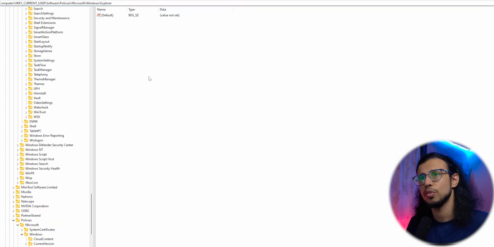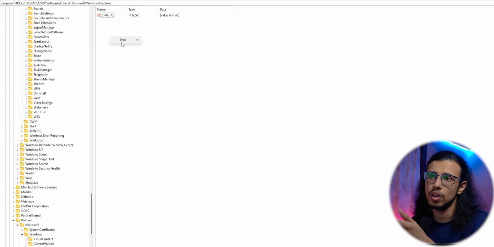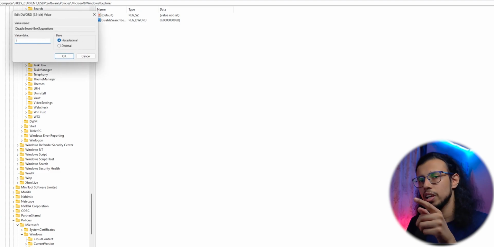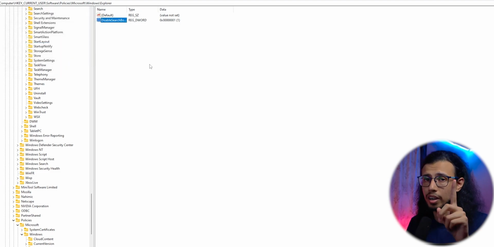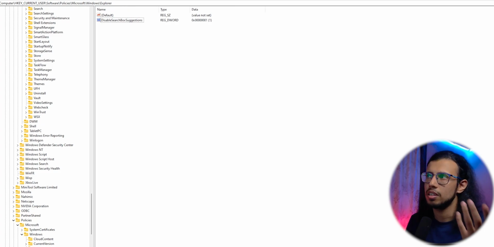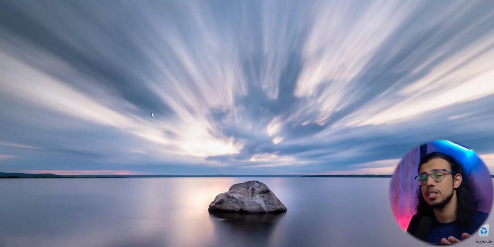Inside the Explorer folder, just right click on this window and create a new DWORD. Name the DWORD as DisableSearchBoxSuggestions. Once that is created, double click on it and change the value to 1. It'll be 0 by default. Change it to 1 and save it. And that's it. Close the Reg editor and then restart your Explorer.